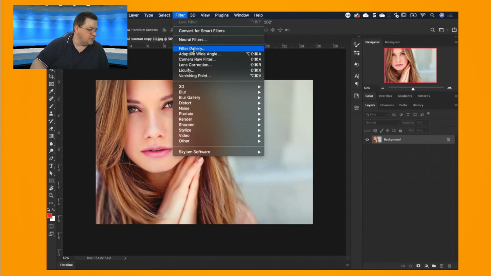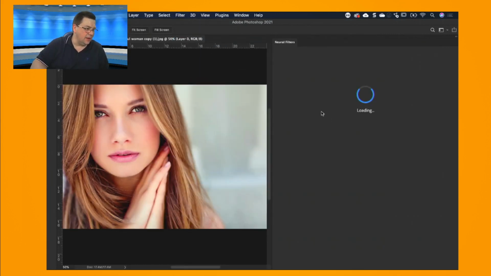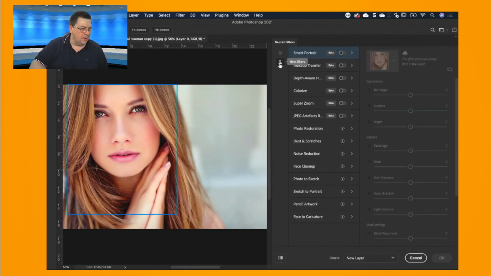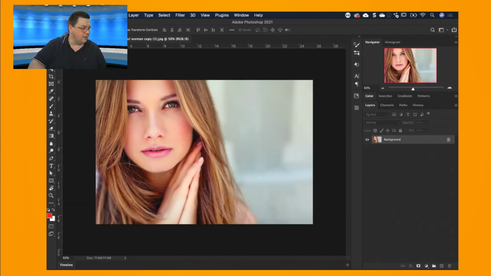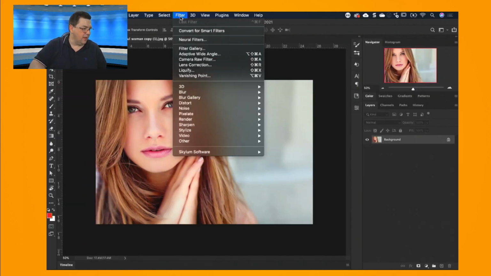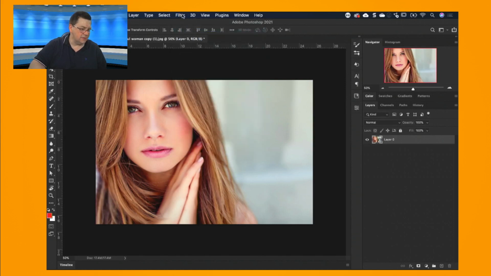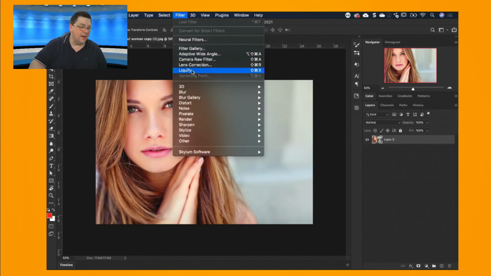Let me just double check where we're at next, because now we're going into the beta filters, and these ones are not yet ready for public release. They're kind of being tested, and Adobe is getting feedback for it. But before we go into that next filter, I want to go to filter and convert for smart filters, and then filter and then Liquify.